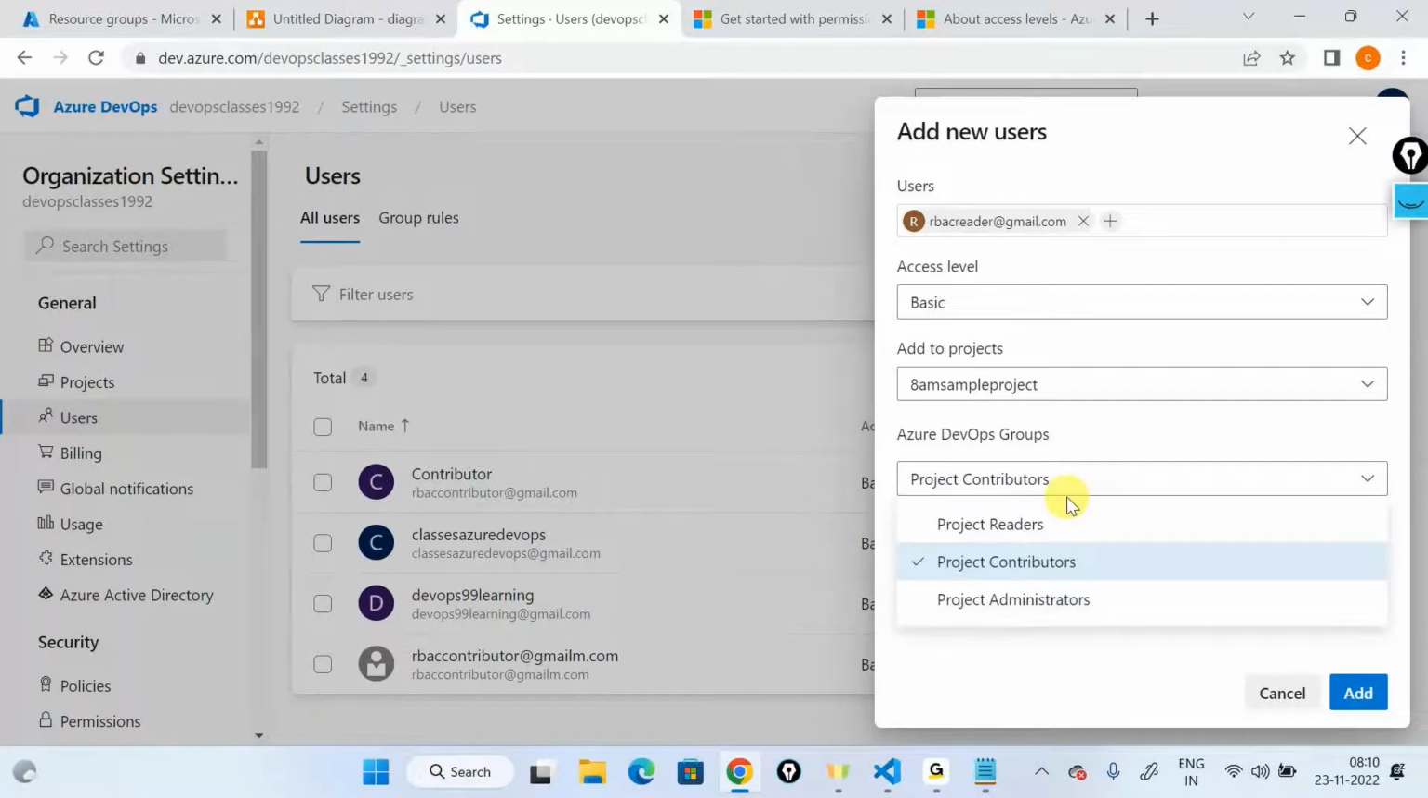Same thing here. As an administrator, this particular person can create repositories, delete repositories, add branches, delete branches, and all these things. But also, he can add other users. As a contributor, I cannot add another user. Apart from that, the rest would be the same. I'll say project contributor and I'll say add.